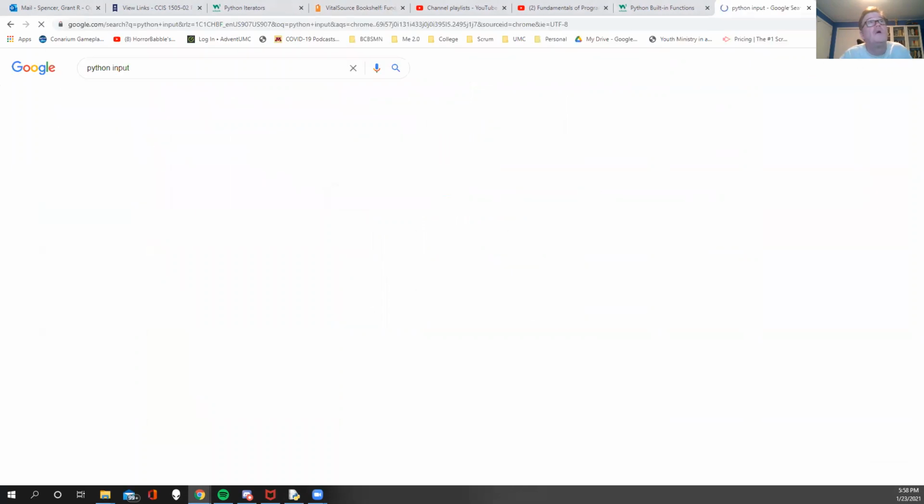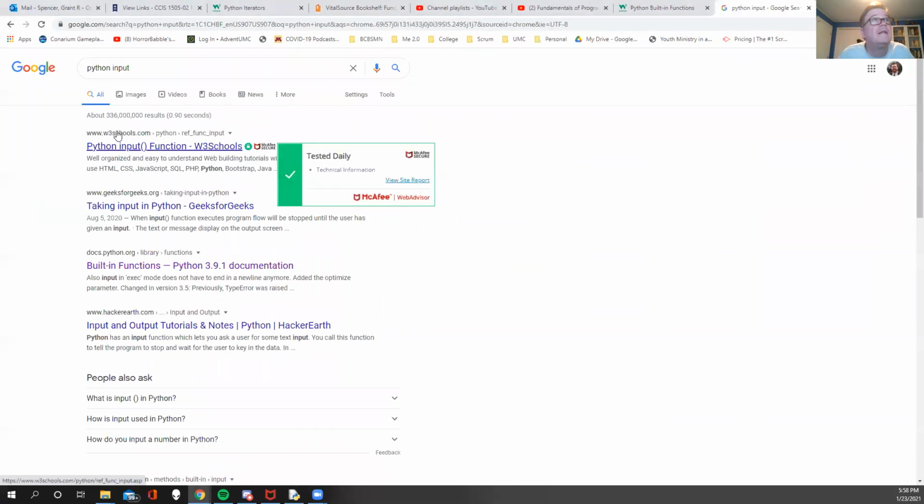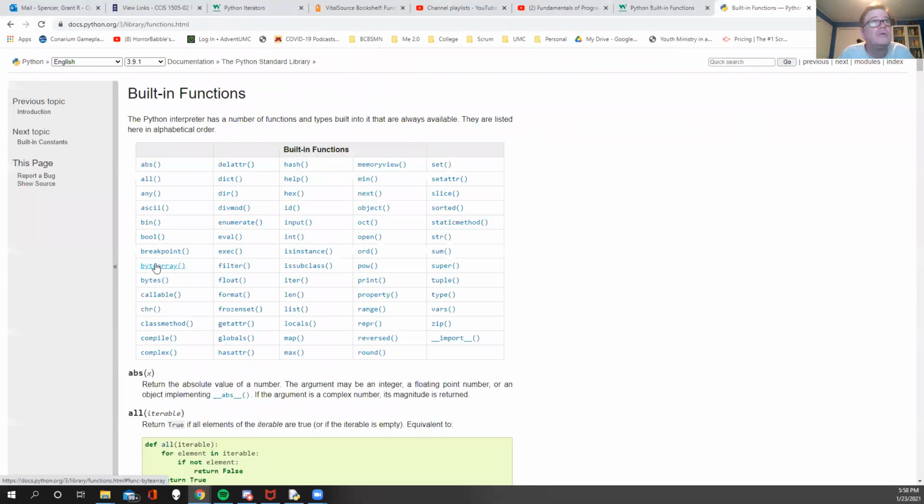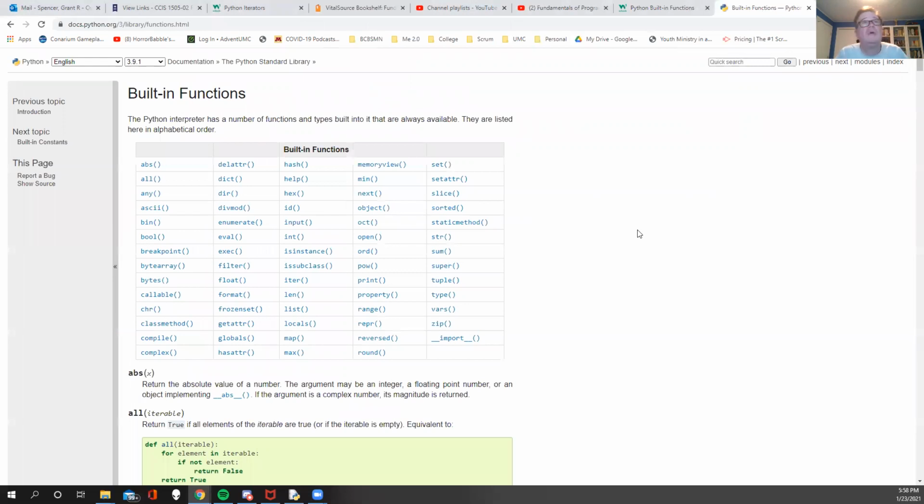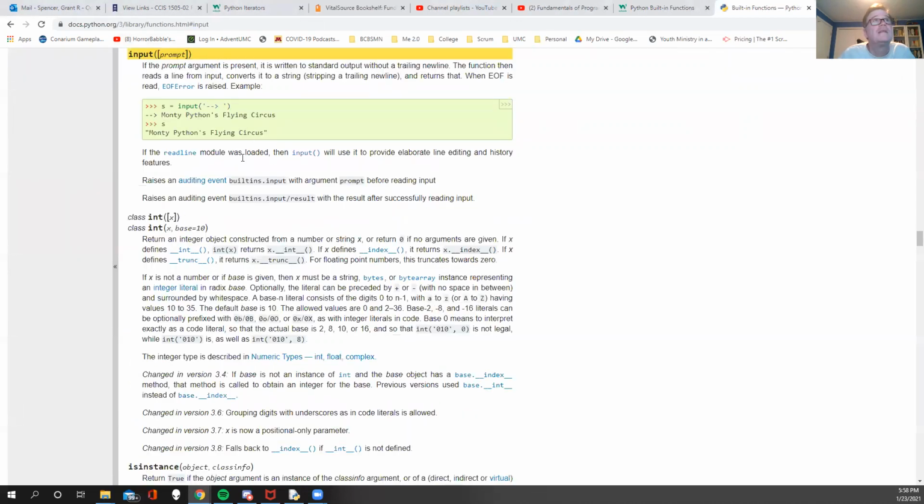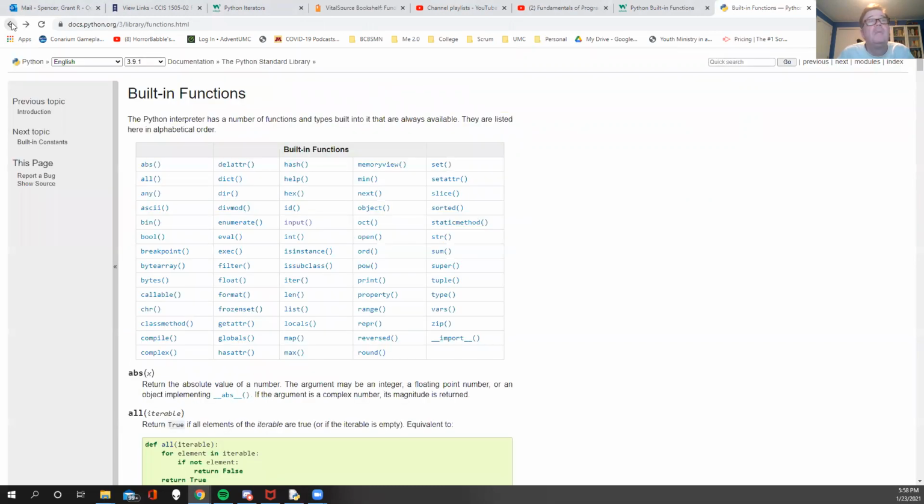Yep. So W3Schools is where it went right away, but I'm actually going to go to the actual internal documentation. Oh, well, that's even more. But anyway, let's go down here, and input was what I wanted to look at. So let's find input. There's a nice little quick discussion on input.